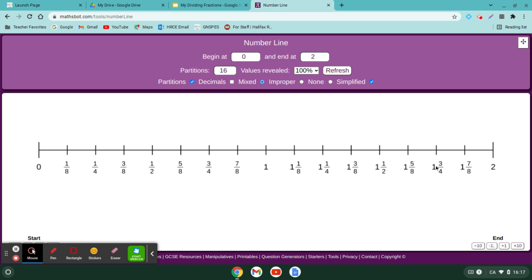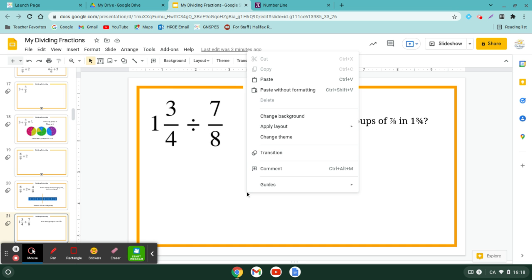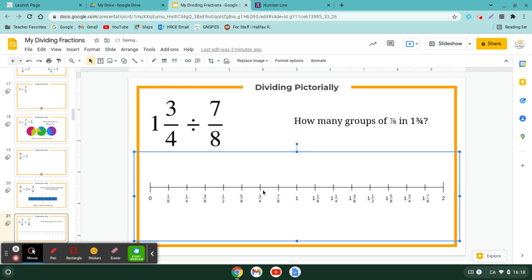So along here, I can see my 1 3/4. I can count back 7 spaces, and that'll be my 7/8. So I'm going to take this picture, and I'm going to bring it back to my slide. I'm going to copy that image, go back to my slide, and put it in. I'm going to crop that a little bit.